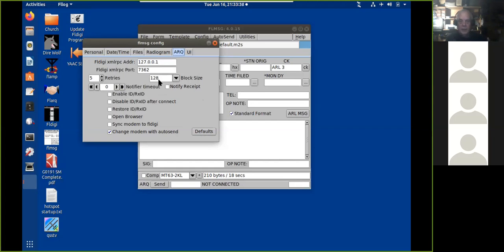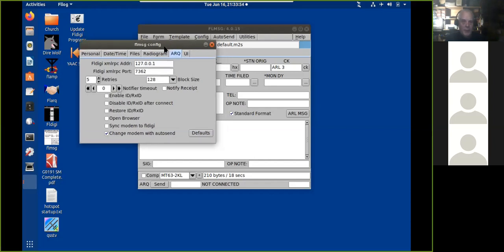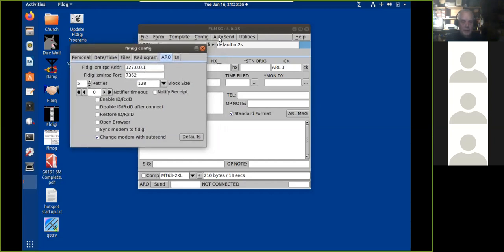It sends 128 blocks of data at one time. All right. Notifier timeout. Again, these are all set to default at 0. Okay. Notify receives unchecked. Now let's go down here. If you notice on the FLDigi page, there's auto send up here, and there's an ARC send down here. ARC send is different than what we normally use. ARC send actually essentially turns Flmsg and FLDigi into an old 1200 baud TNC.